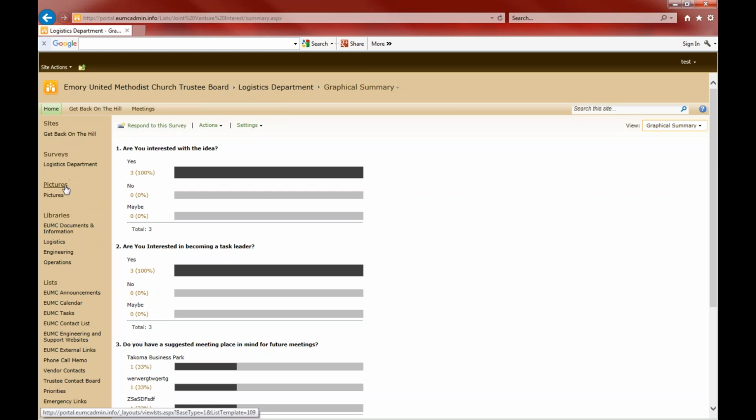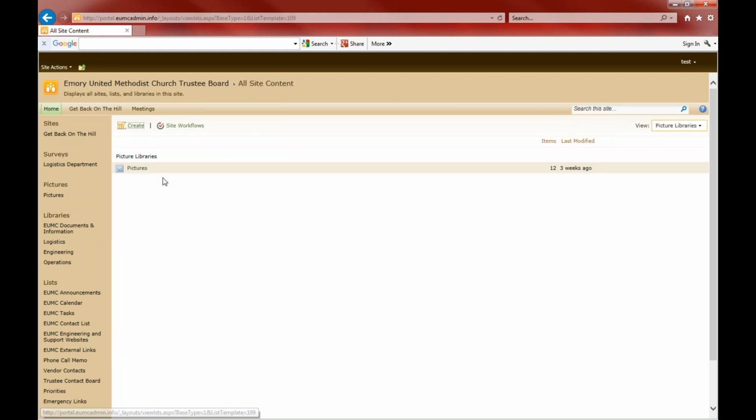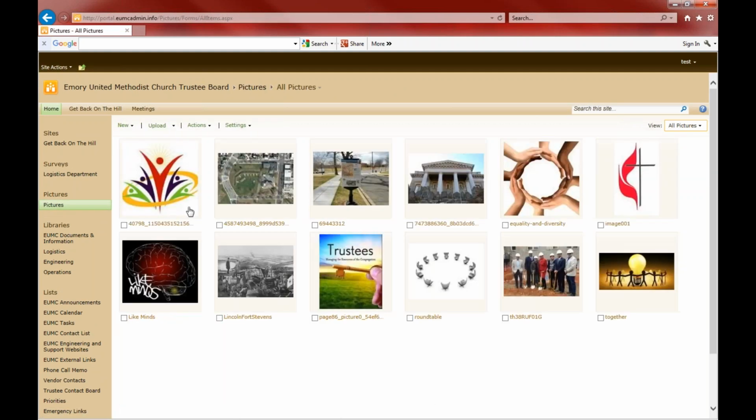So our next icon or link is called pictures. These are some of the pictures that I put in the SharePoint site. When you first logged on, you saw a lot of these pictures scrolling through. Well, this is the library where these pictures are housed, also called a document library.